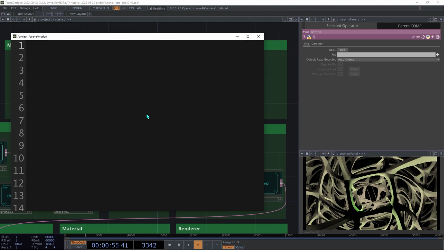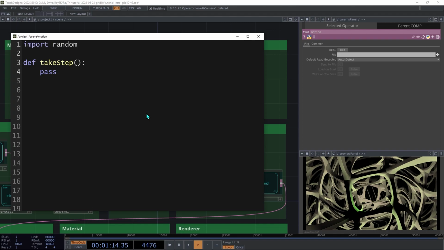So let's add a function called takeStep and just put pass in there as a placeholder. Maybe shrink that down a little. We're going to be making choices based on randomization, so let's do an import random. And now we can get to writing the body of our function. We can get rid of the pass since we're going to have real code in here.